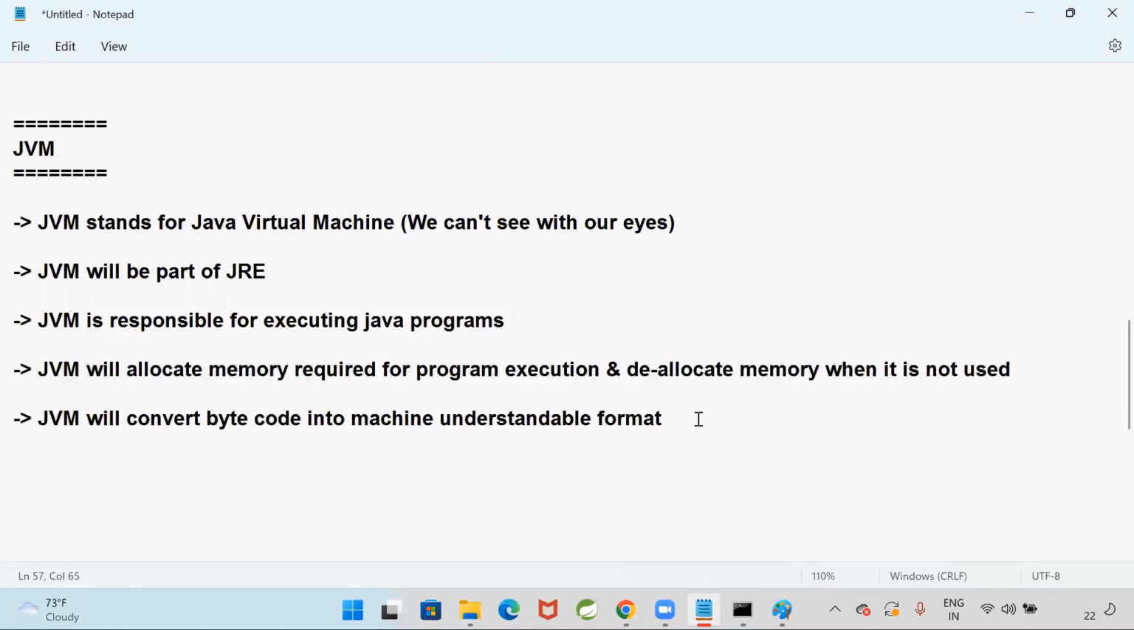JDK, JRE, JVM. JDK means development kit, JRE means runtime environment, JVM means virtual machine. Clear for all of you?